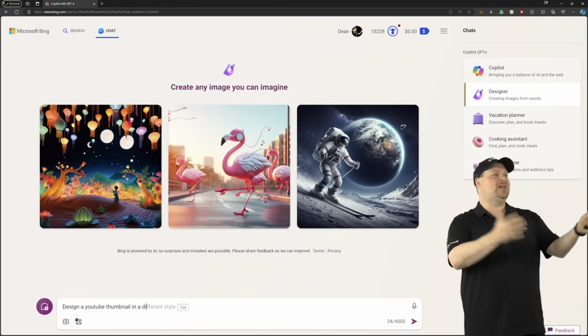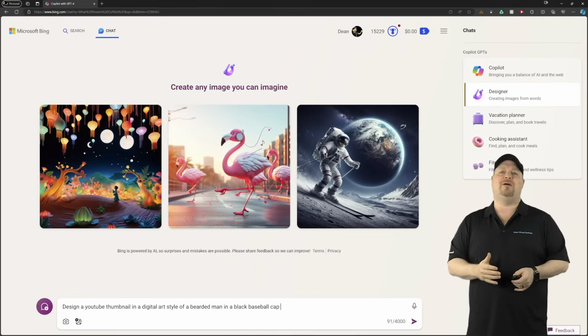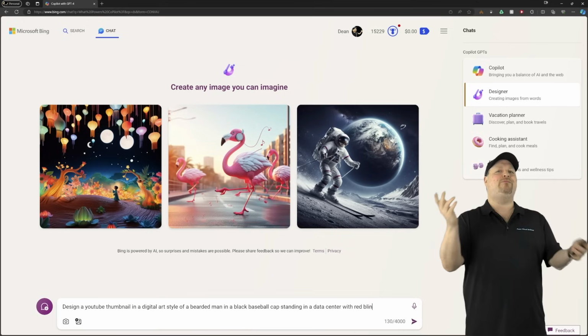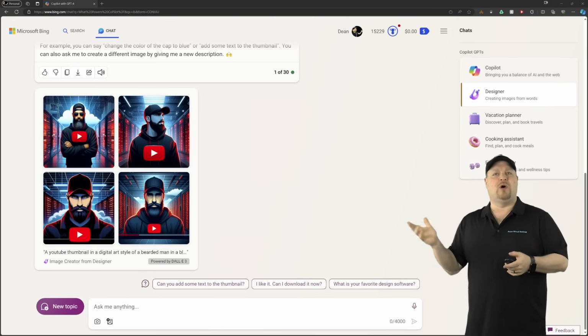Unlike most of those other image generators, Copilot would design what you want for free. Just type it in the description, like design a YouTube thumbnail in a digital art style of a bearded man in a baseball cap, standing in a data center with red blinking lights and a cloud in the background. And then you can check out all of the results.